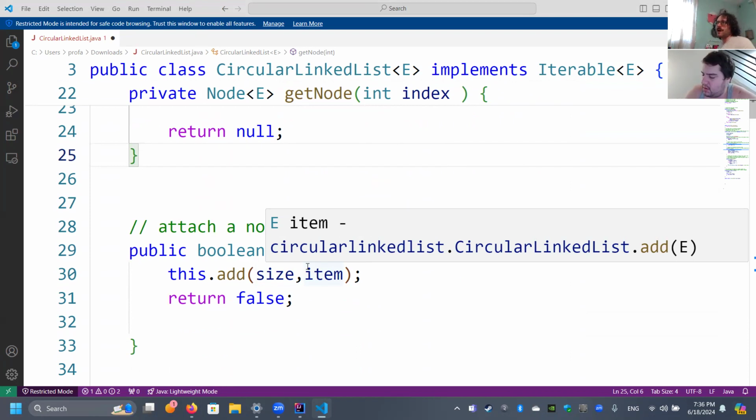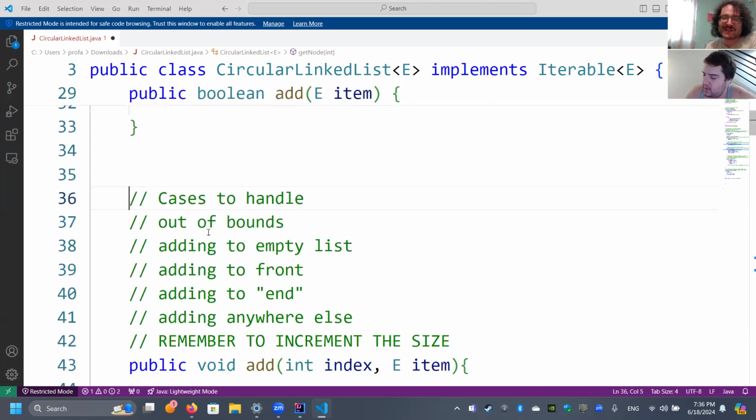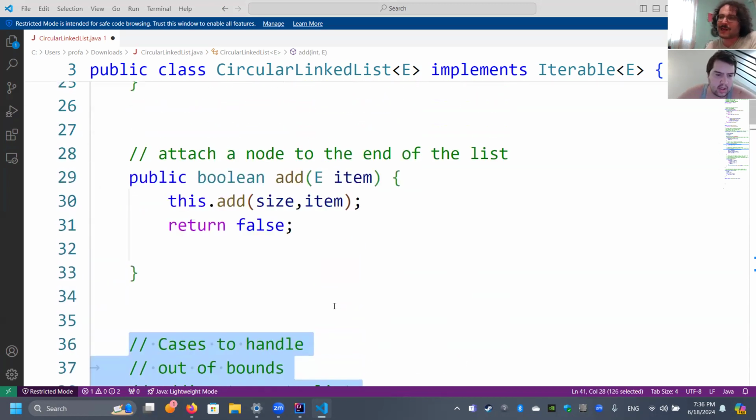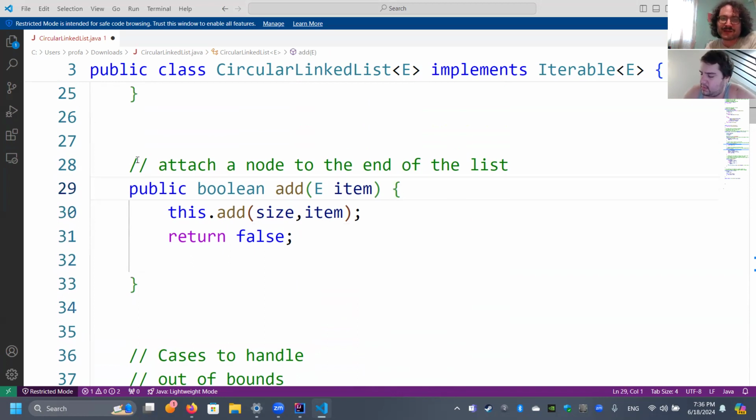Okay, so the first part, it having a tail means it has the same five cases that the doubly linked list has. Got it? And I've listed all those cases here. And the other thing again is you have to have a single line that says the tail points to the head whenever you modify the head or tail. Okay, so let me go through these methods really quickly again.